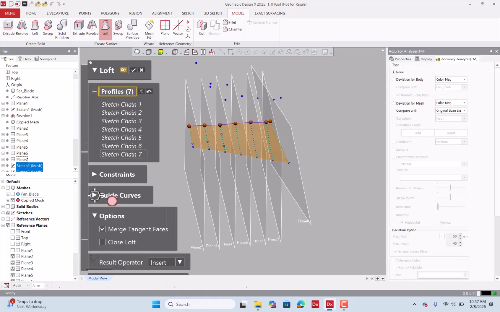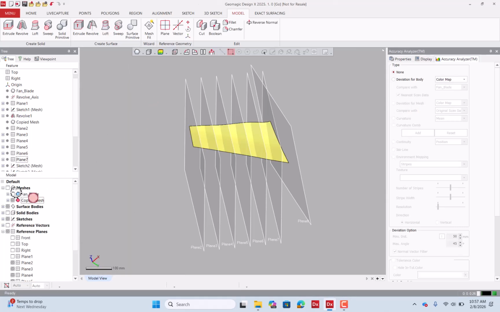And you can also choose an option to merge tangent faces. So if the curves are completely tangential, you can choose this merge tangent faces so that you don't get any discontinuities on the output surface. And the result operator is insert, to which we can say OK.